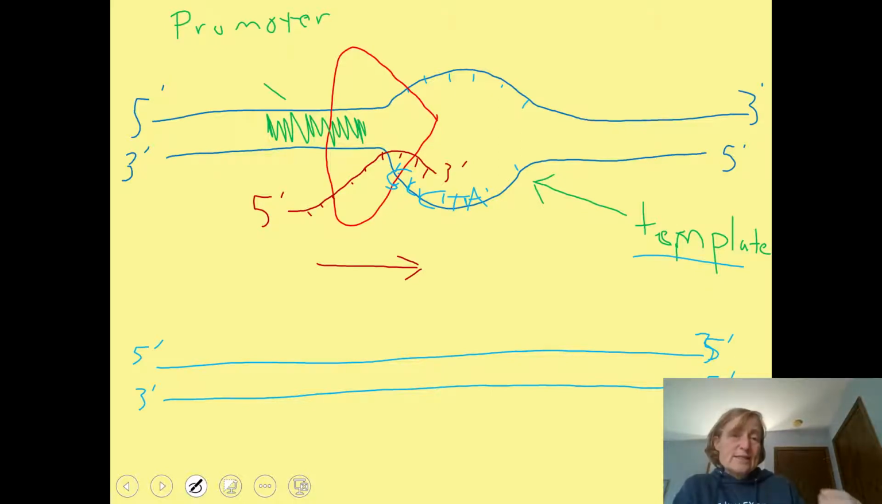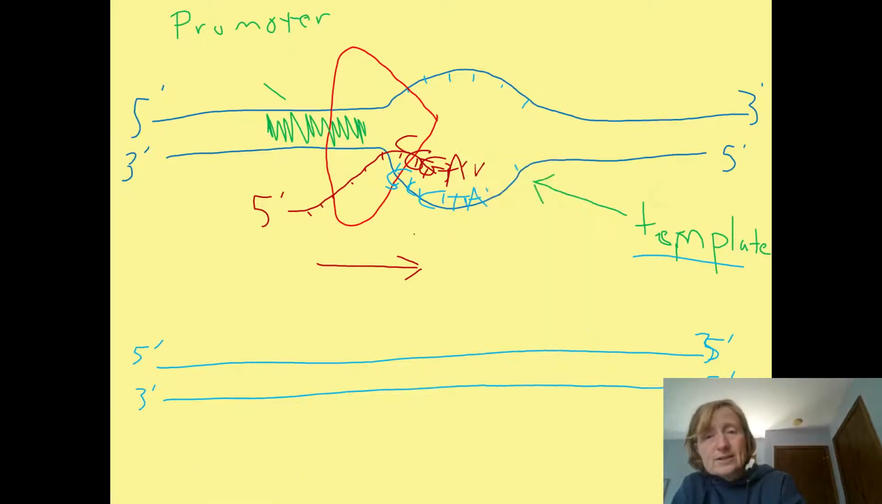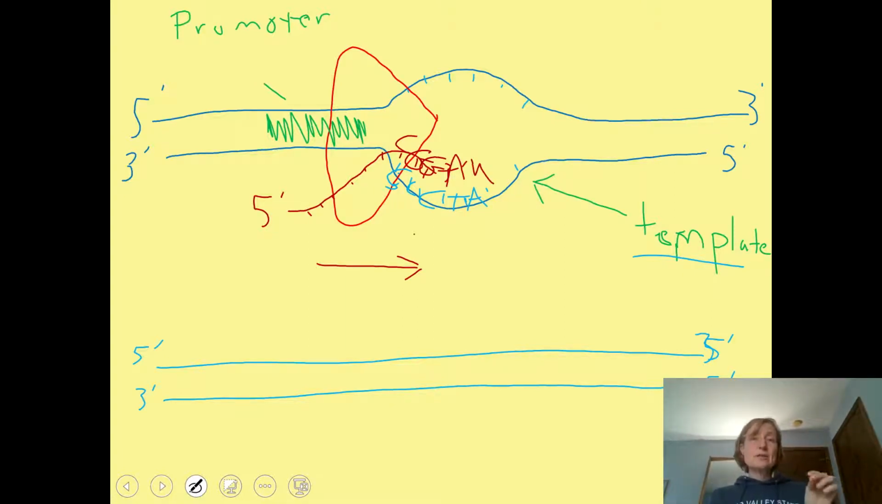So if it sees GCCTA, what would it build? Well, if it sees a G, what would it put in place? It would put in place a C. If it sees a C, it'll put in a G. If it sees another C, it'll put in another G. If it sees a T, it'll put in an A. If it sees an A, it'll put in a T. Oh, not a T. It'll put in a U. All right? It's going to build RNA that complements the template DNA strand.